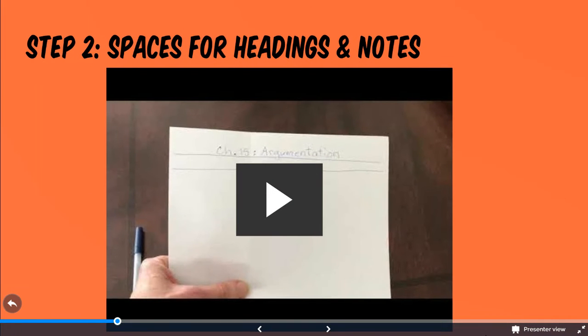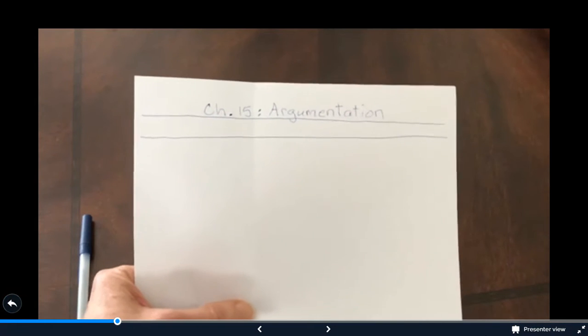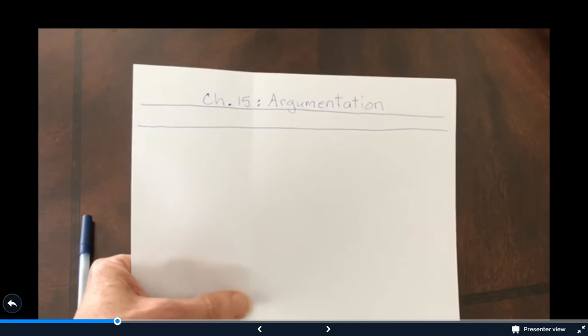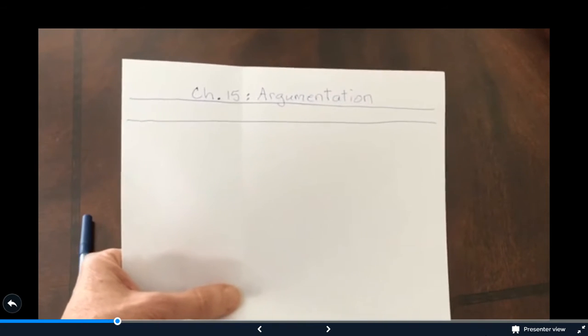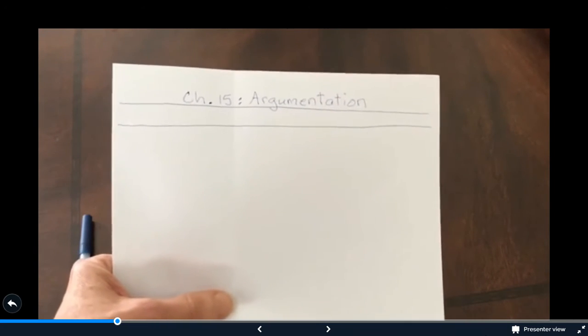Okay, step 2. You need to make some spaces for your headings in your notes. You may notice that I've drawn 2 lines across at the top, and I've given my Cornell notes a title. That top line is where you write the topic of your notes.